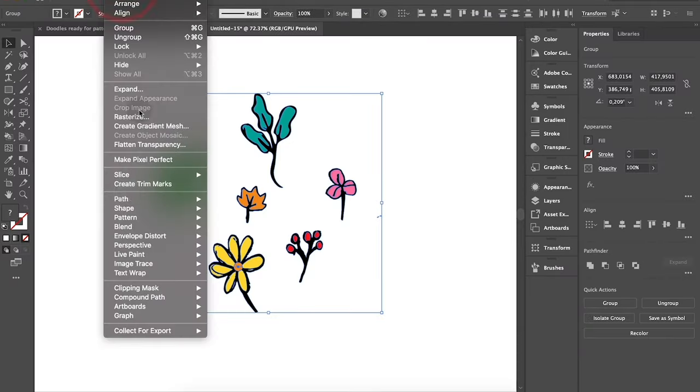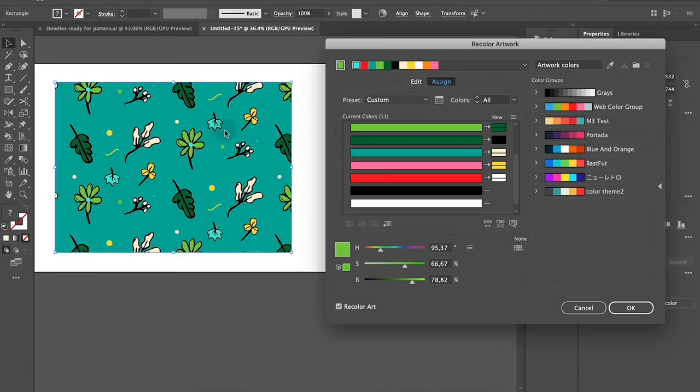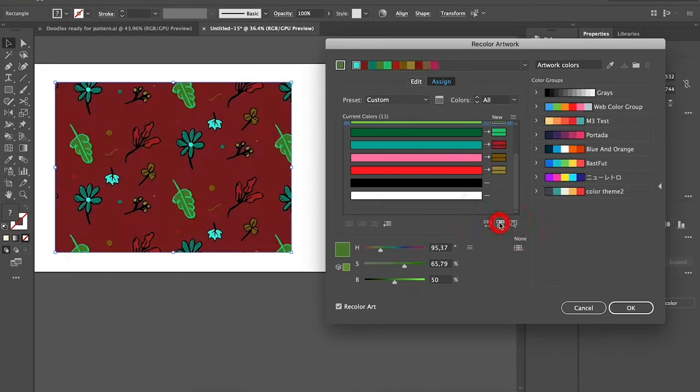In the pattern section, I will teach you how to image trace your doodles and artwork and then create outstanding patterns and then make them ready for print.